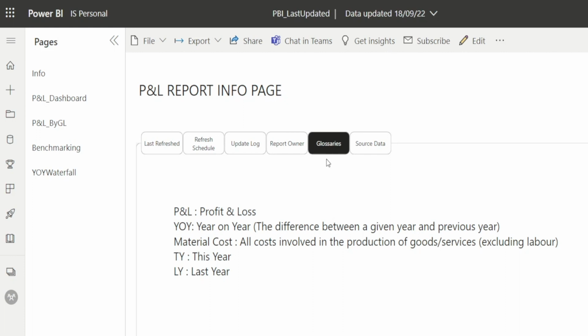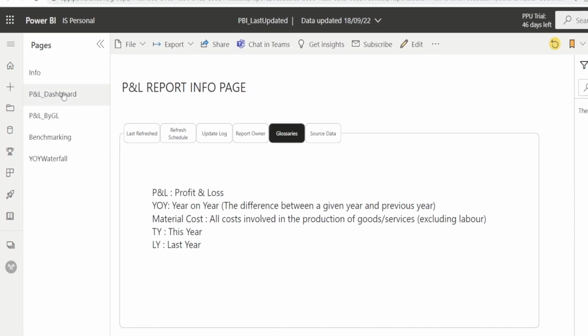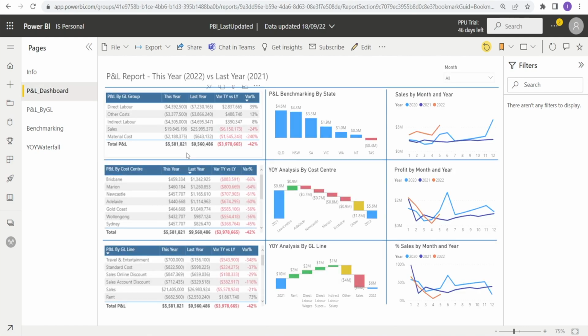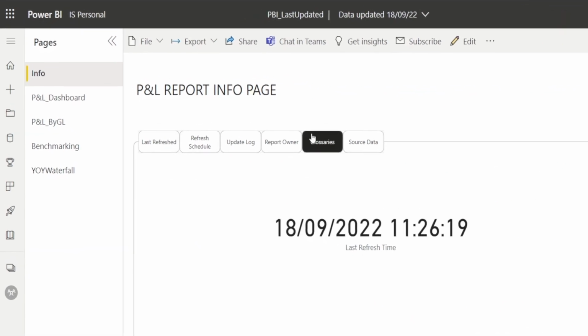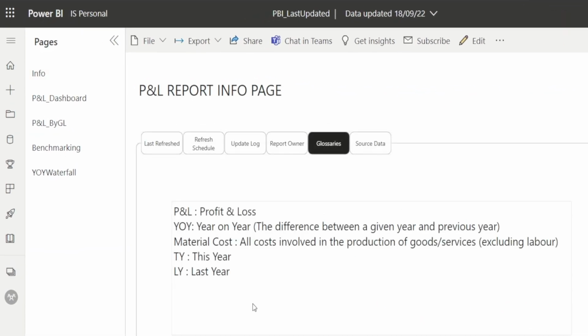I also like to include a glossary. The glossary is a section that includes explanations of acronyms that may be used throughout the report. For example, TY stands for this year, LY stands for last year, and these may get used by the other pages in the report. For example, as you can see in this table, there is TY versus LY. People may not understand the meaning of TY and LY, and therefore, it is good to train your users to go into the information page, the glossary section.